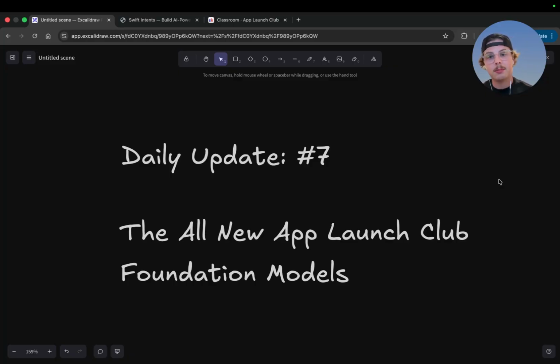So I'm going to be doing a deep dive on the foundation models this week. We're going to be recording a video as an intro to that framework and how you can get started with that and explore ways of adding foundation models into your app.